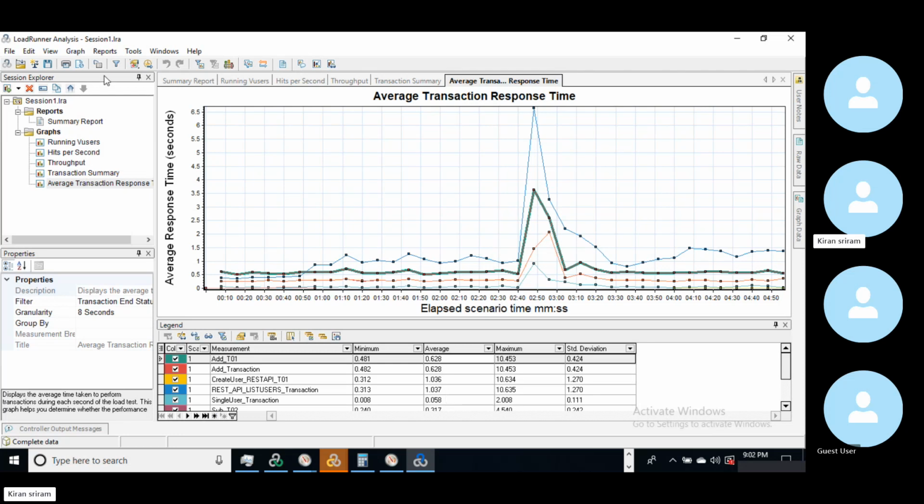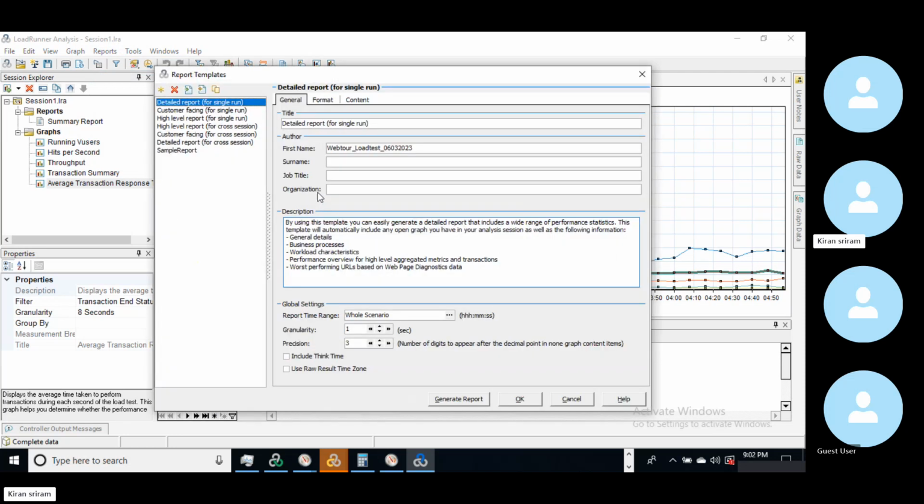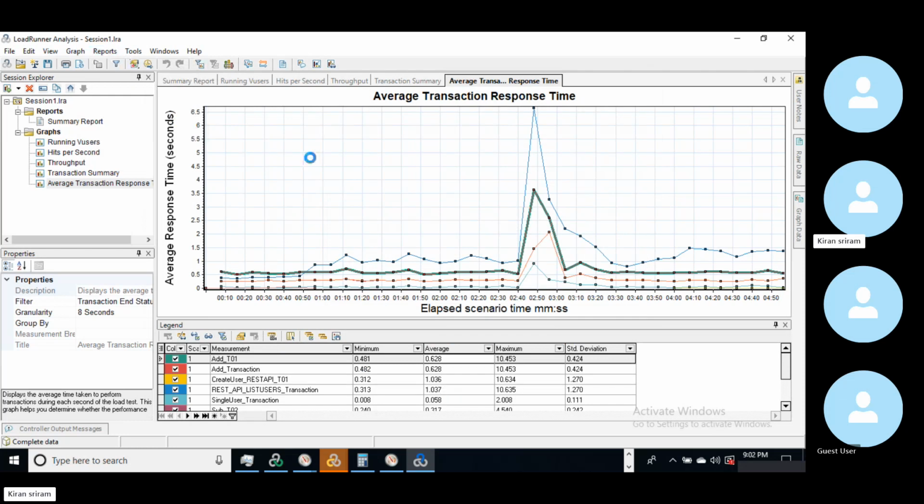So for example, if you want to generate a report, click on report template, and click on generate template.